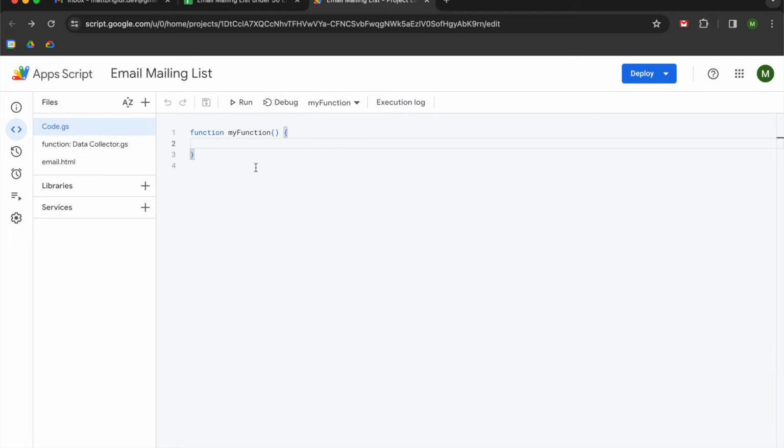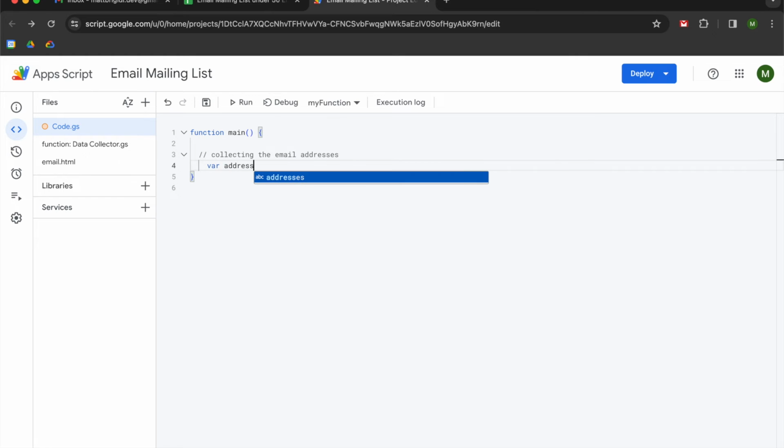Cool. So we're going to go back to our code file now, and we're going to create a function called main. We're not passing any arguments to it, so we can just have an empty parentheses there. We're going to have curly brackets, and then we are going to begin by collecting the email addresses. So we're going to use var, and we're going to say addresses. Actually, you know what? Let's not do that. Let's do var emailList, and we are going to use dataCollector. And now we just have to pass in a sheet ID.